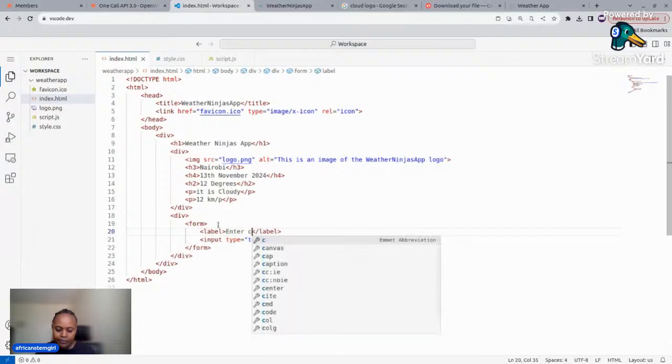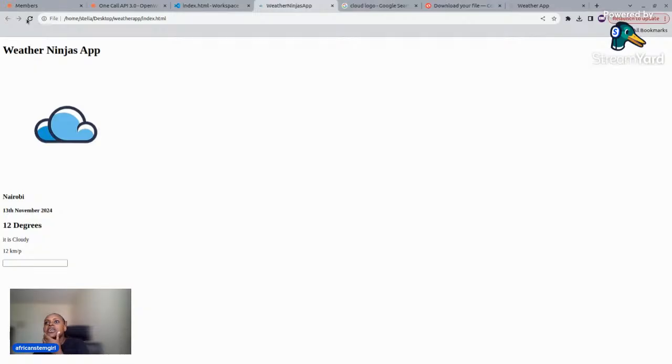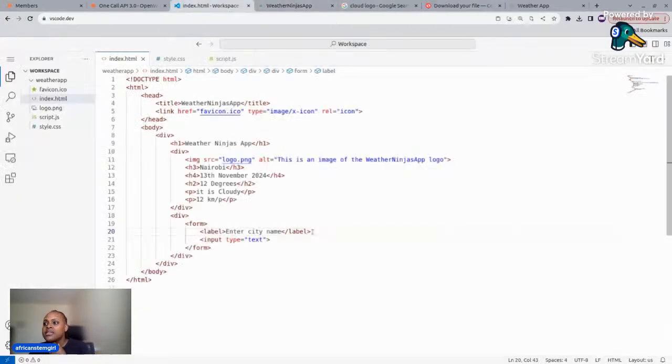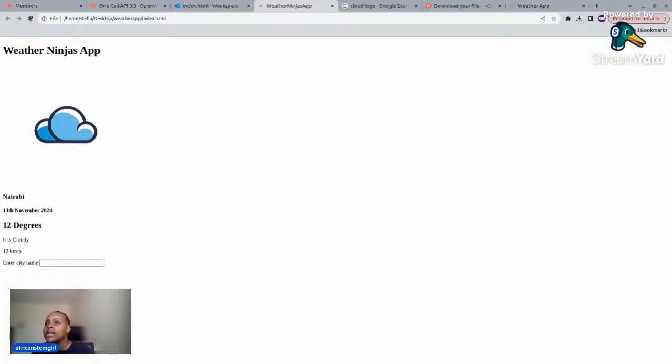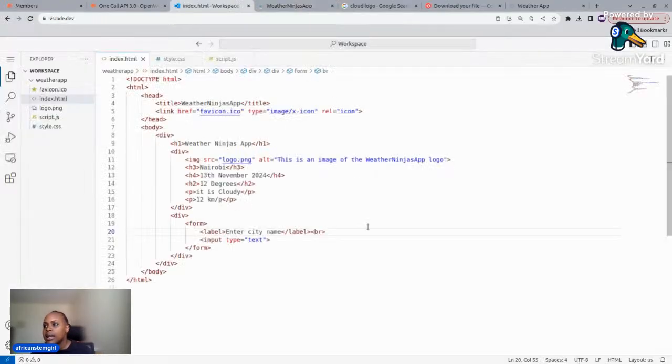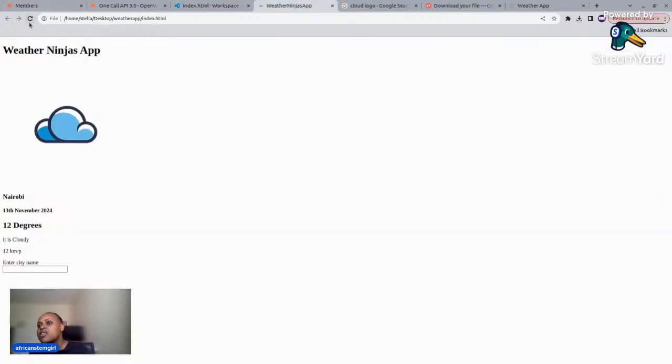City name. So if you refresh this, it now looks like that. We can use a break tag. A break tag normally creates or adds a new line. Once I do that, you can see this goes to a different line, and I can even add another break tag just to increase the space. Okay, so up to that point, we have our break tag.